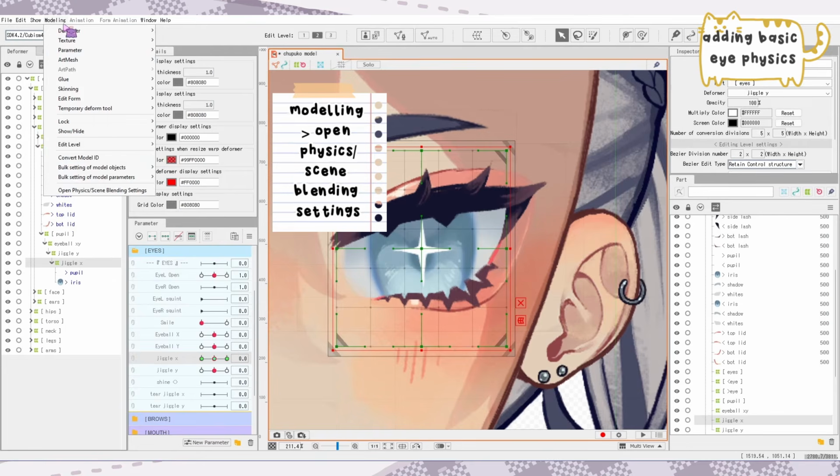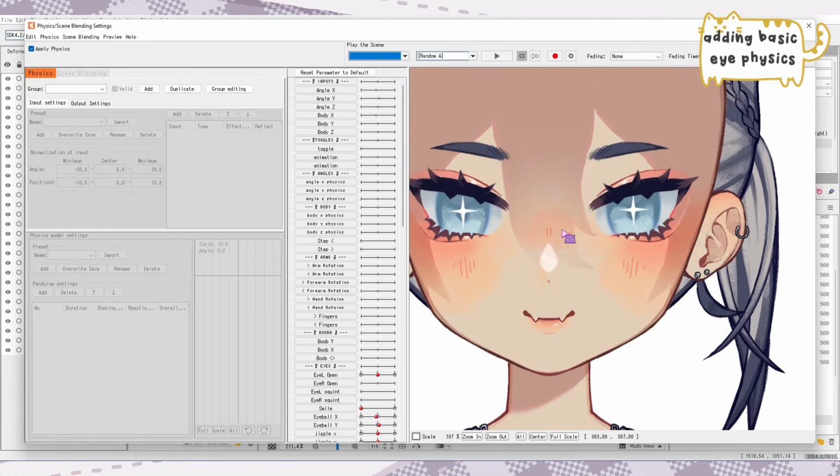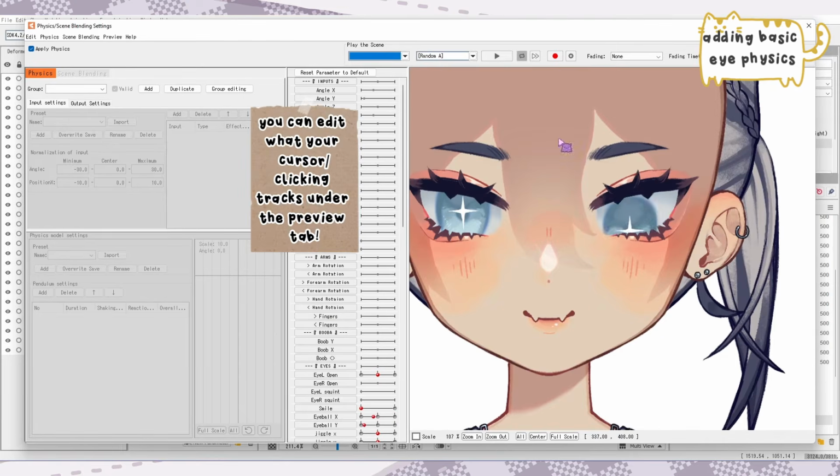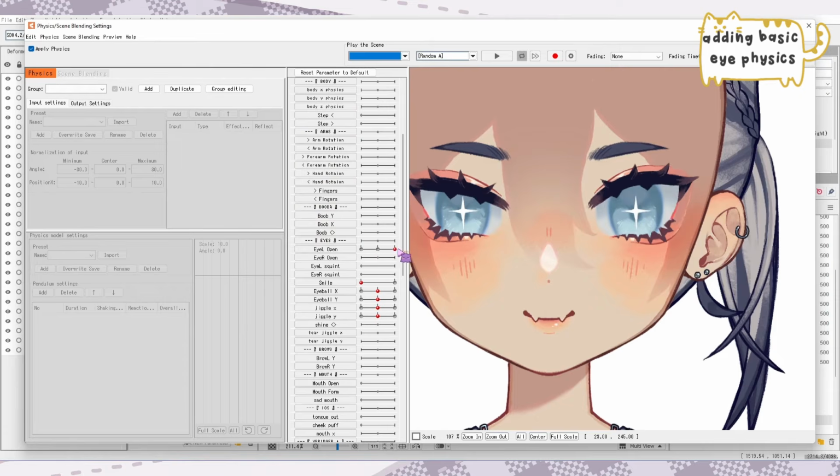Now we're going to get into physics a little bit. If you go to modeling, you can open the physics scene blending settings. It's at the bottom. You can zoom in to the eye. And here you can actually click and drag and your eyeball XY should work. You can also scroll down here. You can see why we like the little parameter labels. It's a lot easier to see on the physics menu. But you can take your red dots and you can play with it.